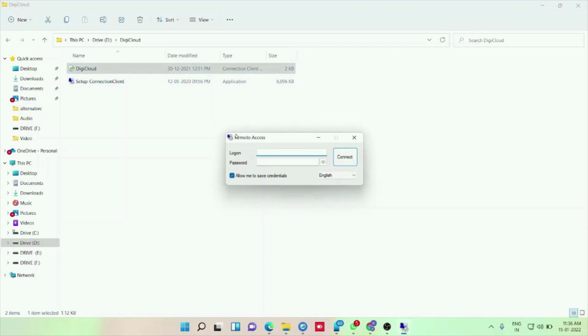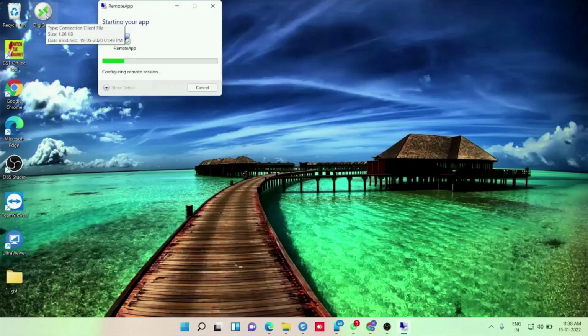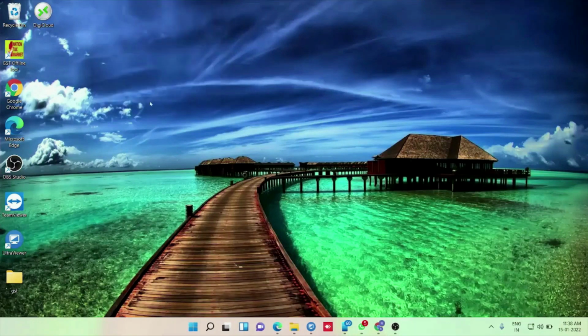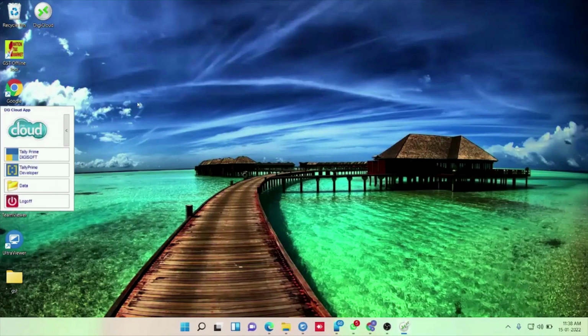Now open the connection file to run the cloud. After clicking, a pop-up named Remote Access will appear. Fill in the login name and password provided by us. After that, click on Connect. Starting your app will appear, and after a few seconds a floating panel comes out on your left-hand side. Here, with a single click, Tally will open.